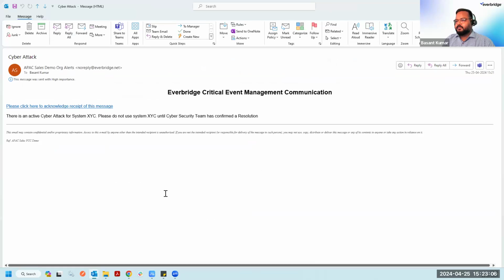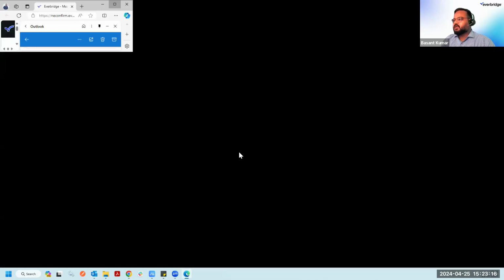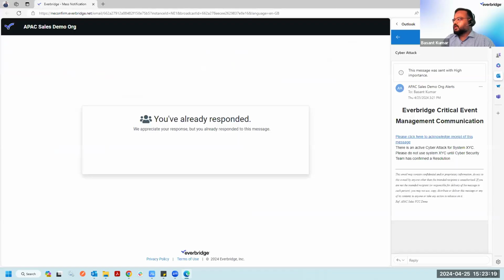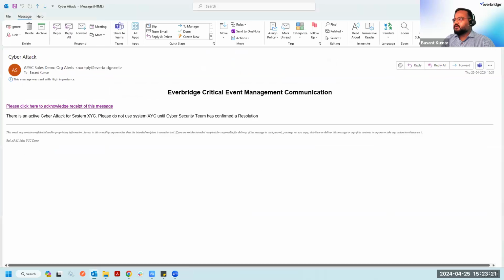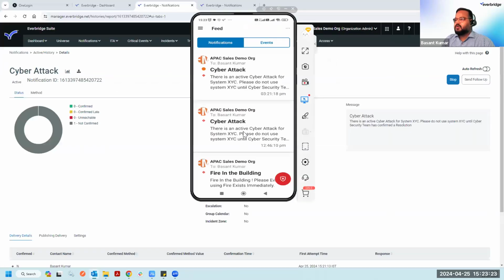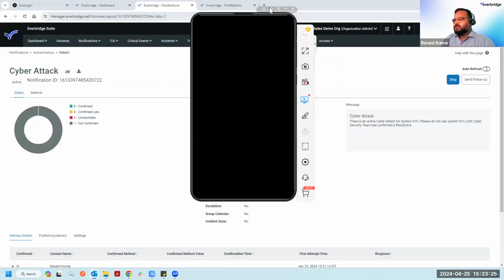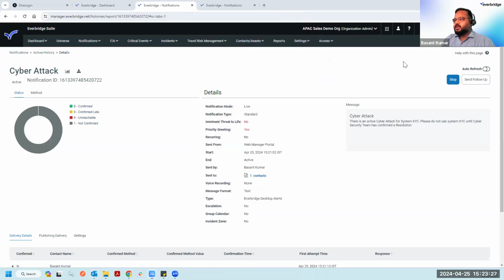Yep. But when I acknowledge it here, because we are looking for only one acknowledgement from the recipient, it will say it's been already acknowledged. And on a real-time basis, we can see all the history, how the message has performed. We can see it actively on this page: who has confirmed, who hasn't confirmed.